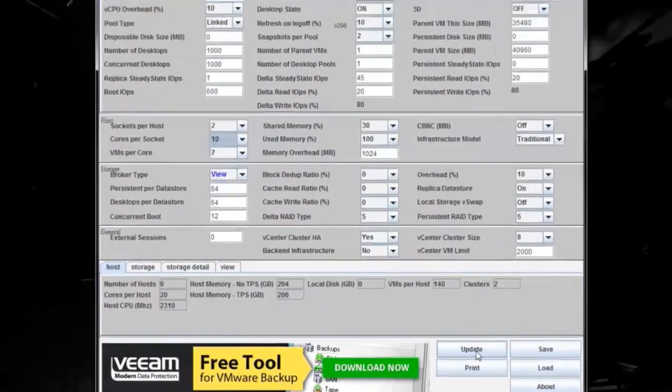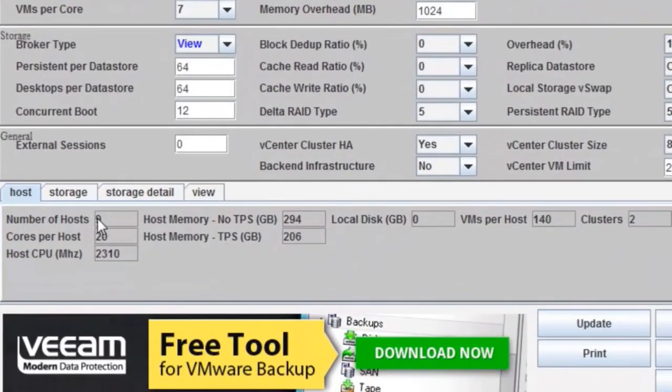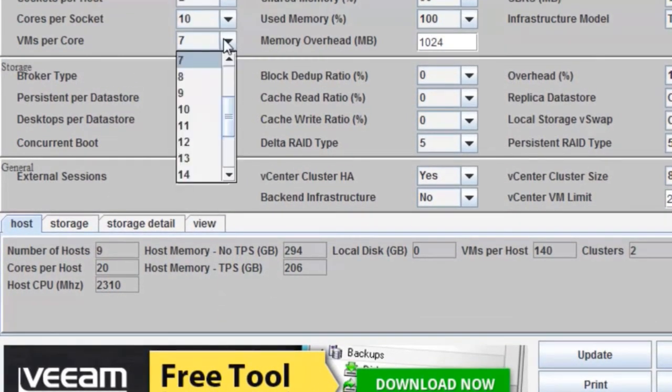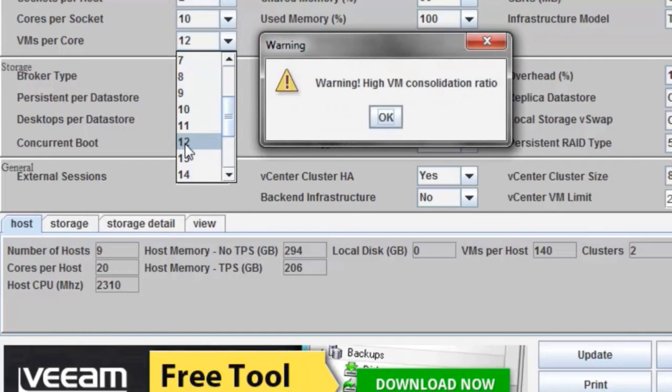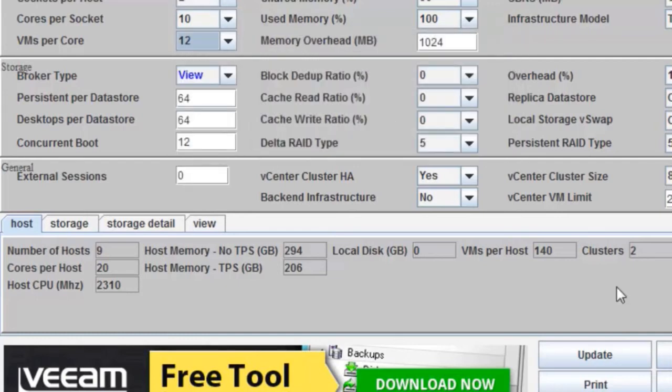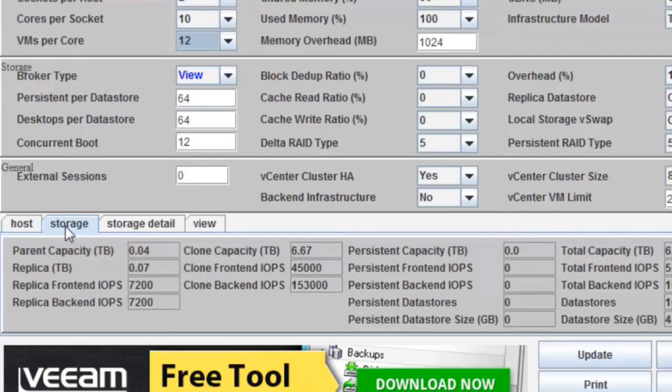I hit update, and then you can see at the bottom here, it's telling me if you build an environment like this, you're going to need 9 hosts. And if, say, I get a higher VMs to core ratio because I'm awesome, then I update the display and it says, hey, now you only need 6. And my manager will be very happy about that because I only need 6.